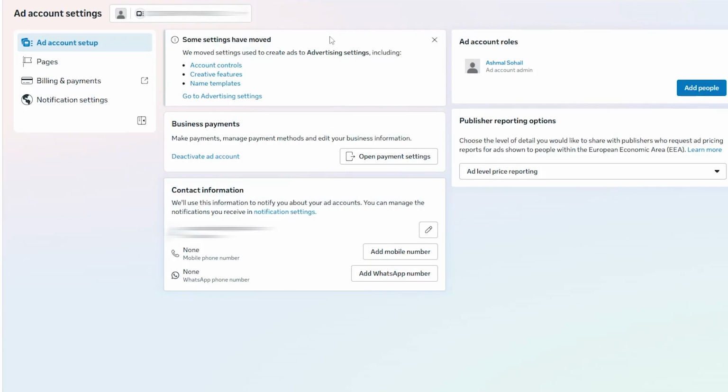Next, at the top of the settings page, you will find a drop-down menu that lists your ad accounts. Click on the drop-down and select the account you want to delete. Once the correct account is selected, scroll through the settings options until you find the section that includes account controls. Here, you will see an option that says Deactivate Account.